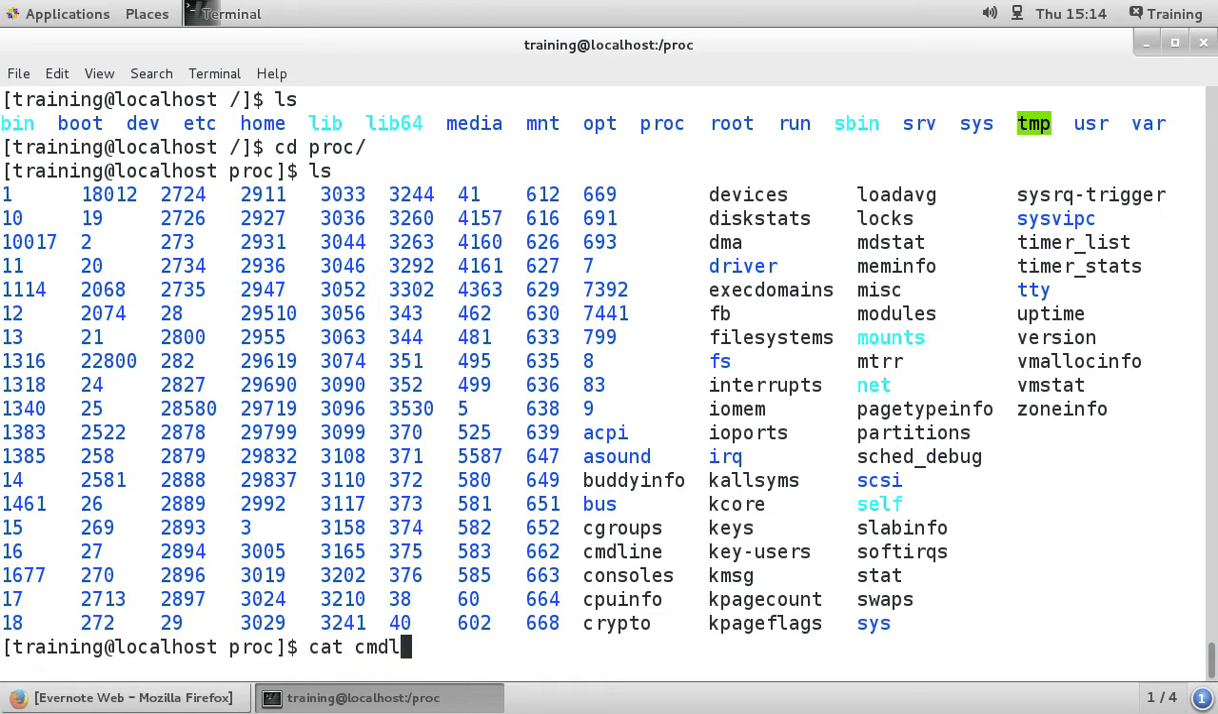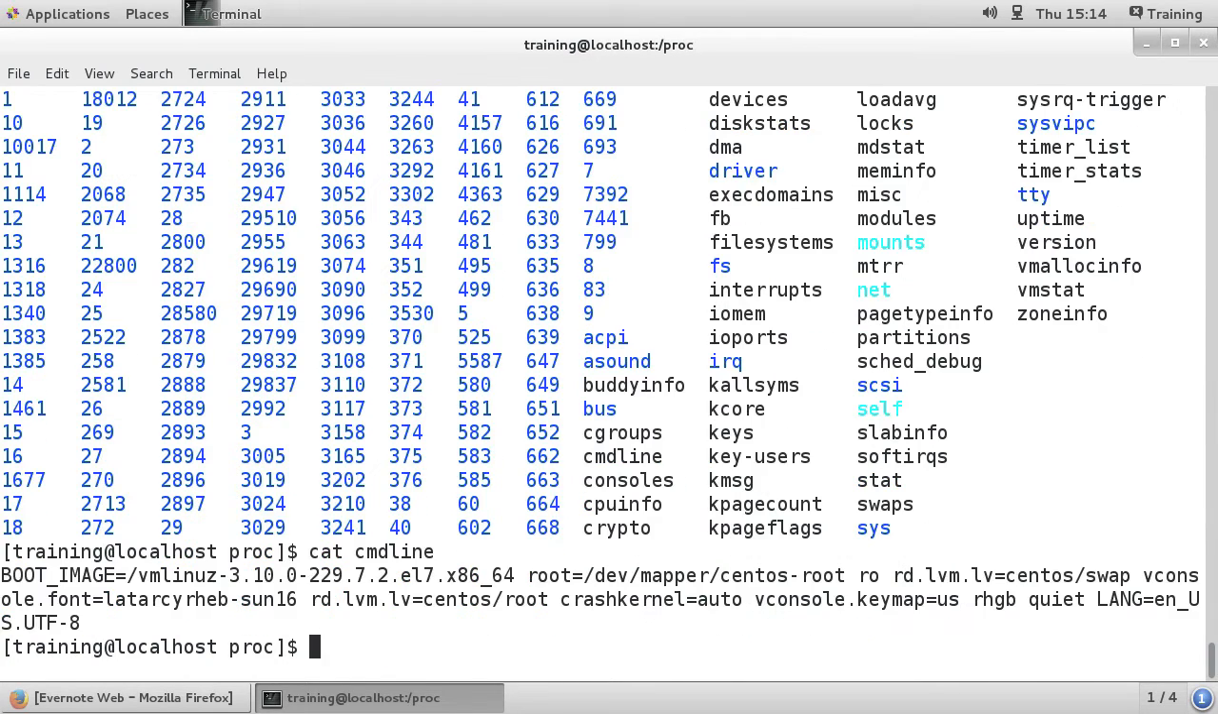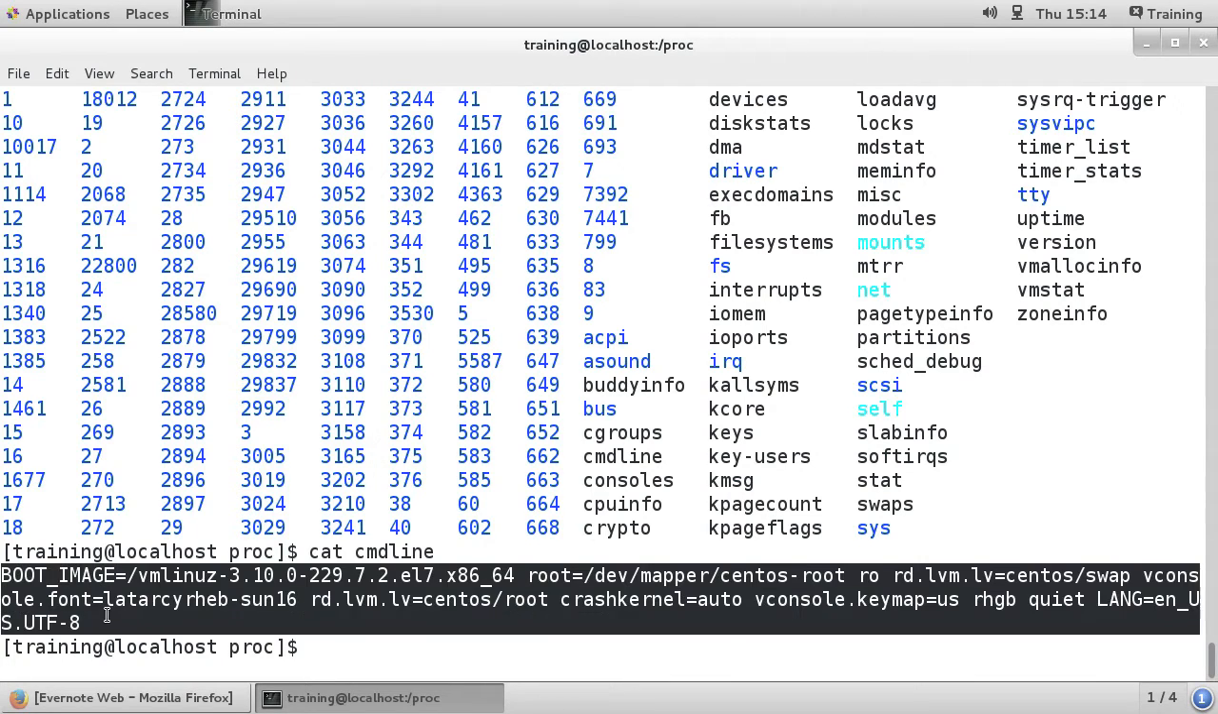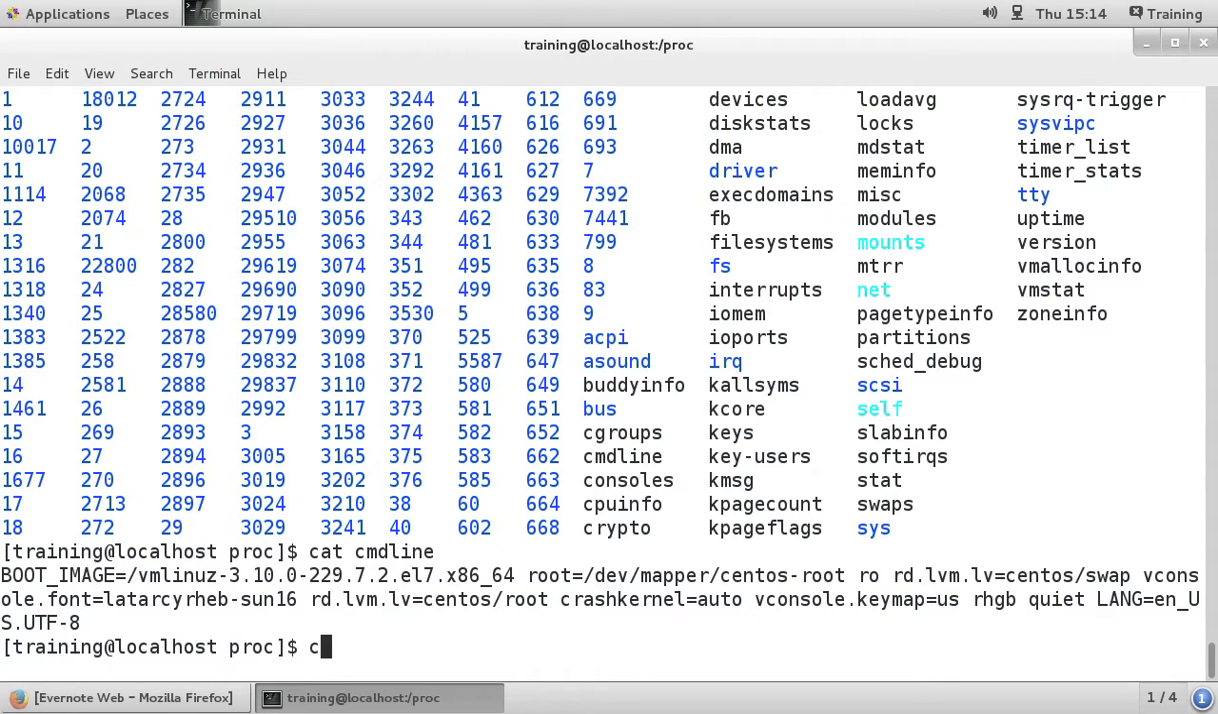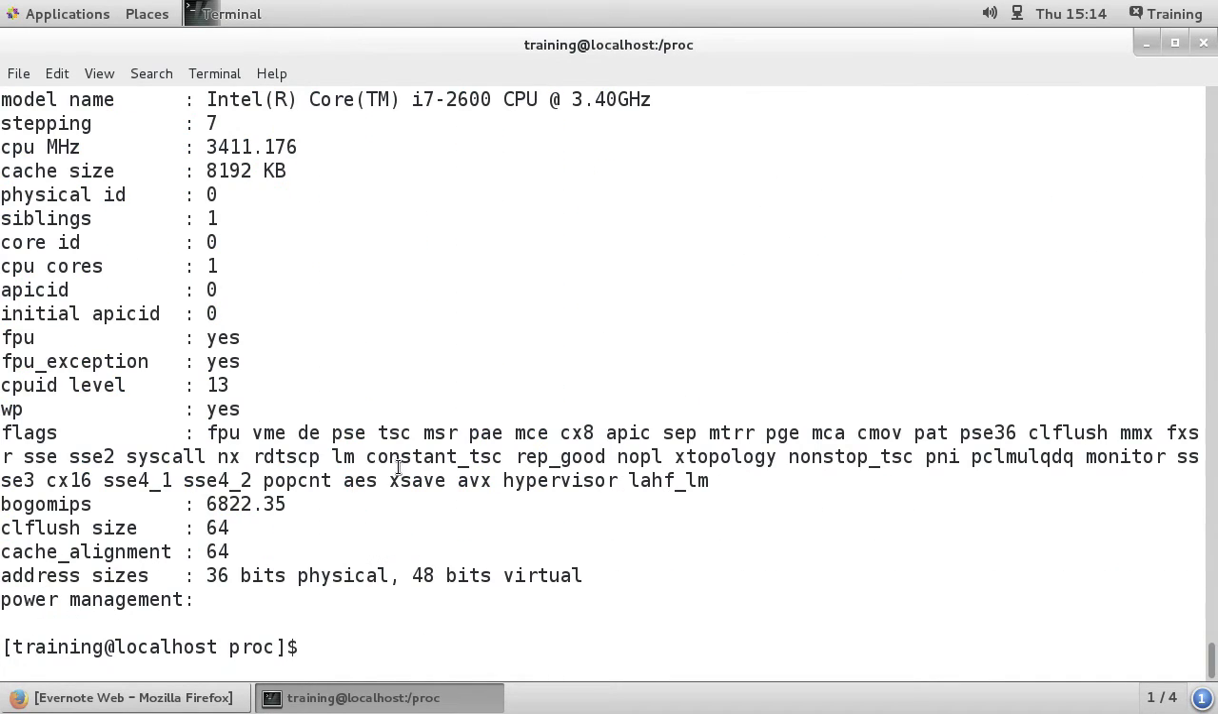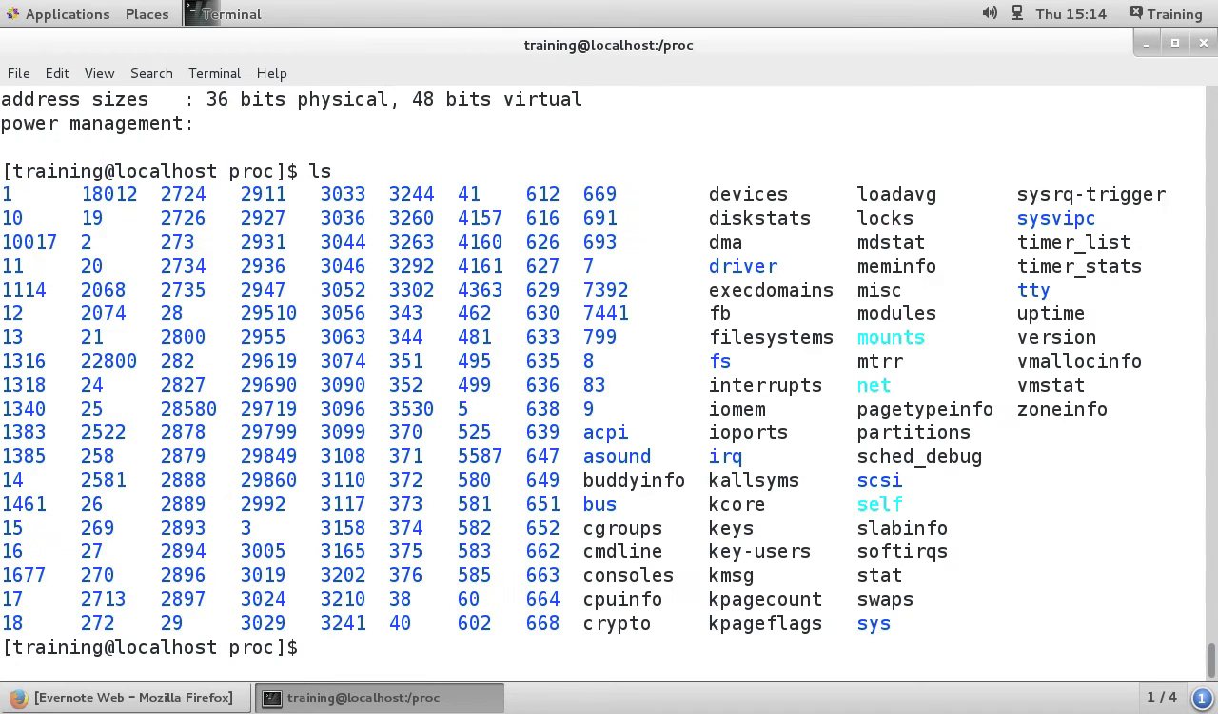So we go cmdline, which is a useful one to know. It shows you what boot parameters we used when the kernel loaded up. Cat cpuinfo will show you information about the CPU. So there's information in here about device files.